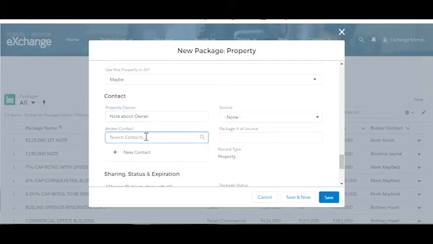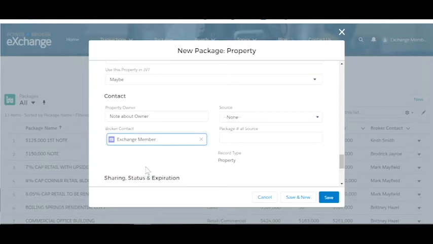And the broker contact, this is going to be your contact information. That's the exchange member. That's the user that I'm using right now. The source, if you want to track that. So let's say I've gotten this at my gyms group, and if there was a package number there, I can track that as well. All right.